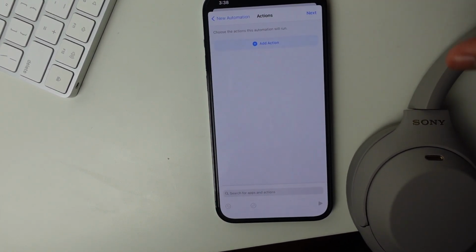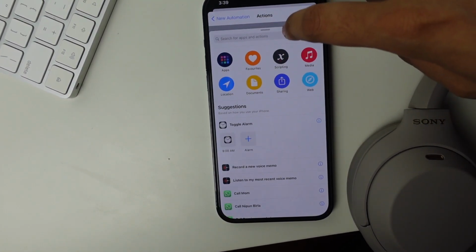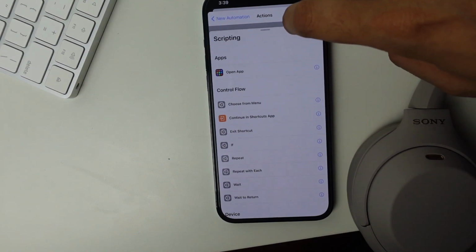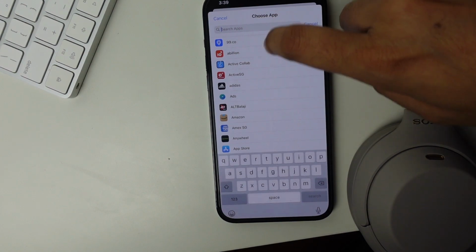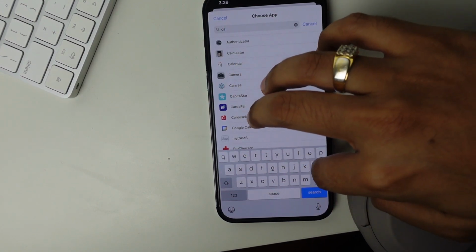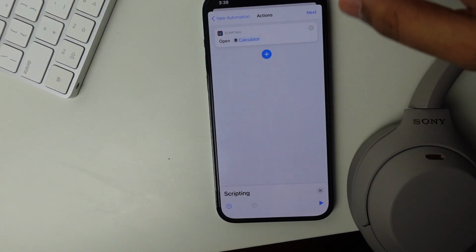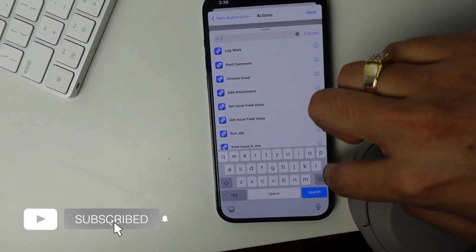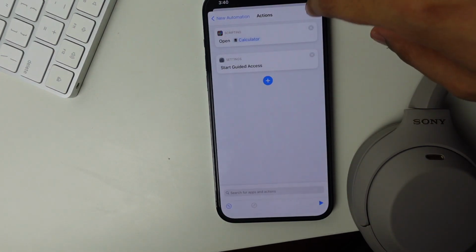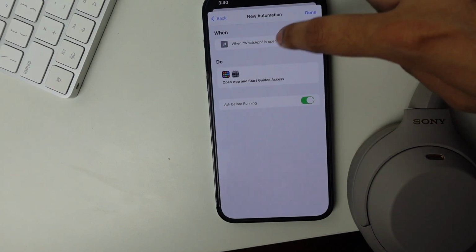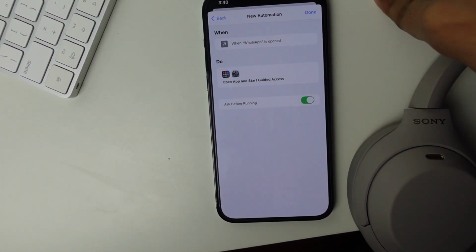The first action that I'm going to add here is the scripting action. This scripting action allows us to open an application whenever something opens. Now I click on this, I choose calculator. Why I'm choosing calculator is something that I'm going to show you. You will understand why. Now under the second action, I'm going to choose start guided access. Yes, and next. Now you need to make sure that ask before running is disabled so that it does not ask if the guided access should run or things like that.